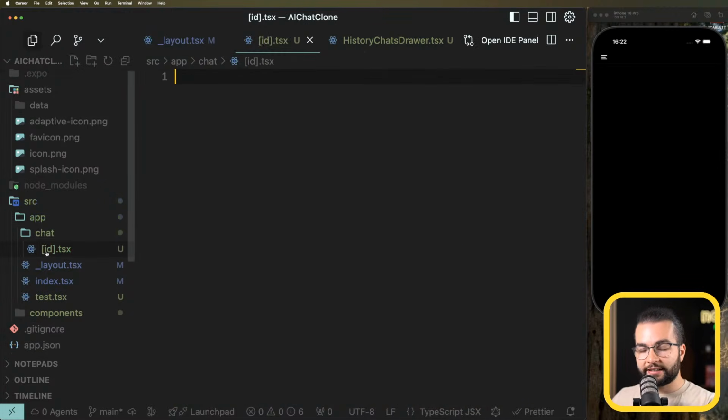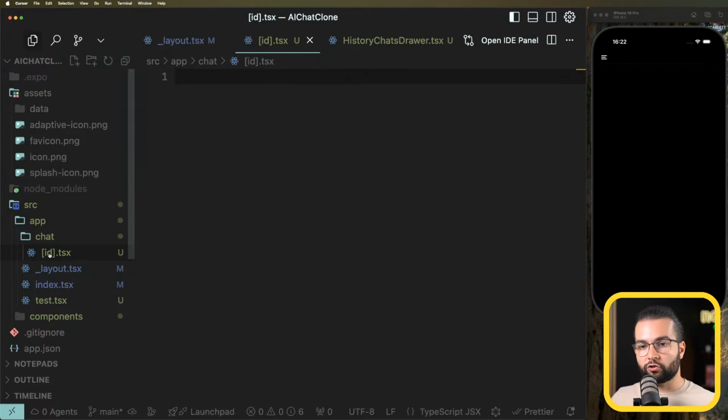Why do I have this syntax? That's because I want the URL, the path of that screen, to include a unique identifier for the chat room, and based on that identifier, we're going to be able to display the correct messages when we navigate to a specific chat room screen or URL.